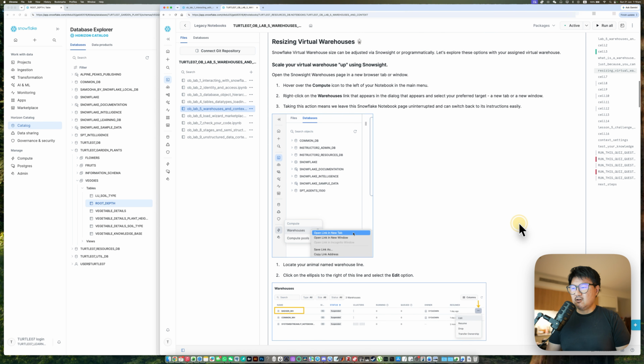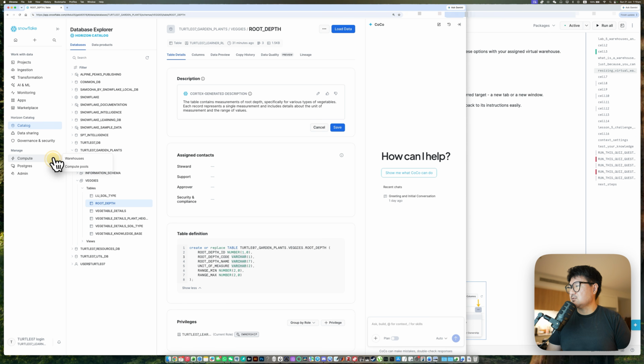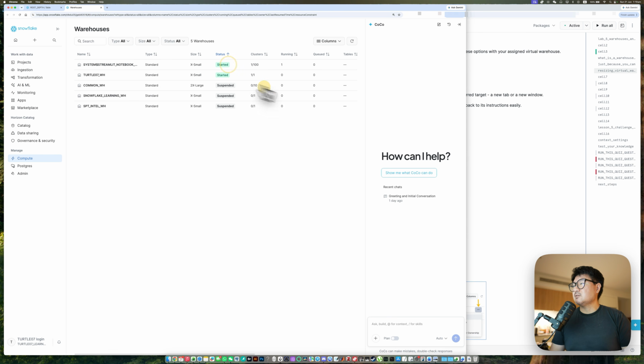Okay, now we're going to dive into some compute information. What I'm going to do is go into compute and click on warehouses, but I'm going to load this into its own separate tab. Here I can see a bunch of different warehouses that are relevant to me. I've got two that are on.